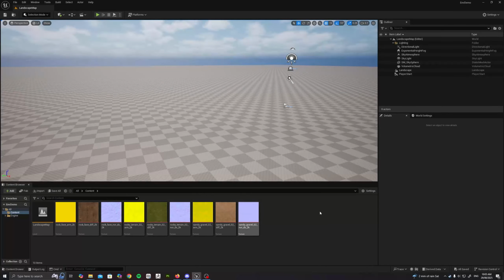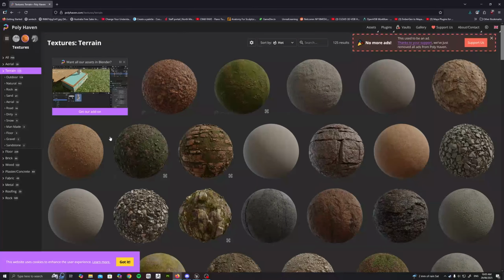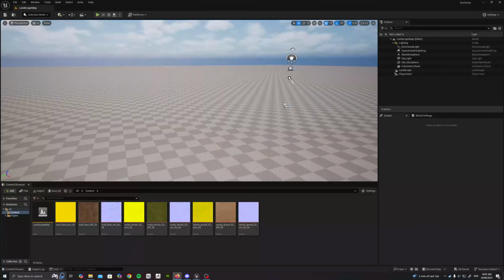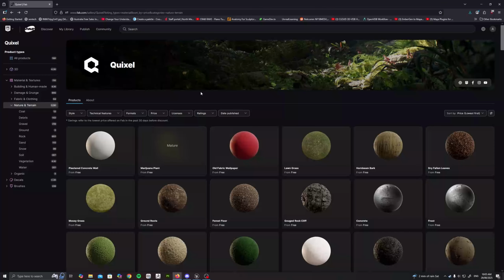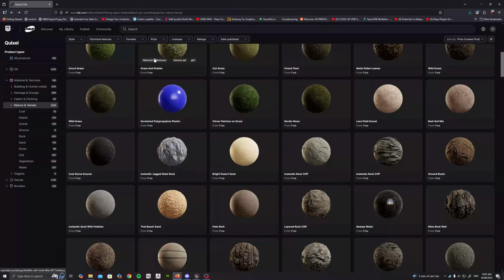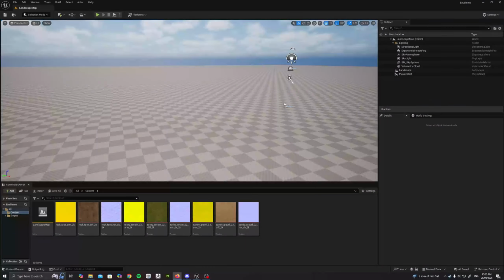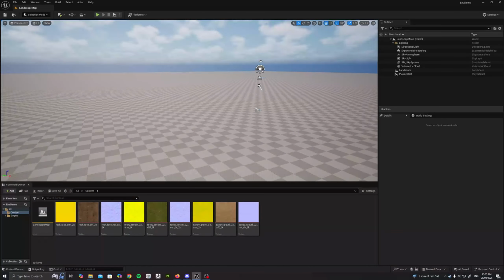Where I've gotten these is I've just got them off a website called Polyhaven, where you can get a bunch of free textures. Otherwise, there's plenty of other websites out there. Quixel, which used to be all free inside of Unreal, still has their stuff here. If you just go to nature and terrain in the materials, you can sort by lowest first, and you can still get a bunch of free stuff here. So there's a bunch out there. Otherwise, you can make your own in other programs, whatever you kind of need.